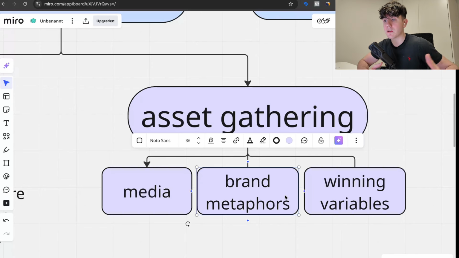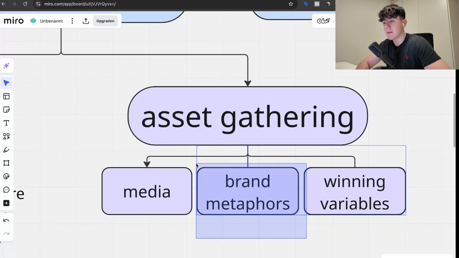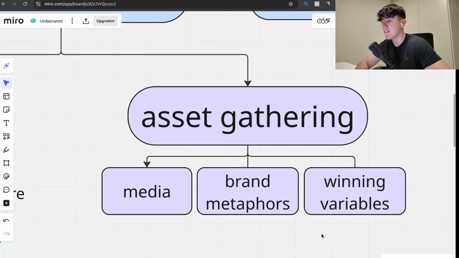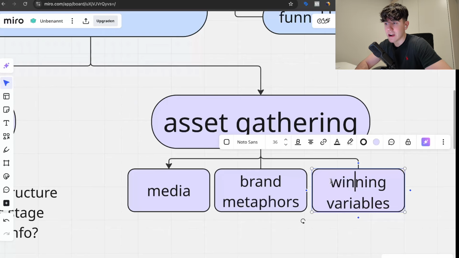Is it easier, more personal language that your audience resonates with more, or is it actually very professional, very slow paced, very high level English, for example, language that you use? So this is the brand metaphors, and obviously a couple of actual metaphors that your brand really uses, and very tied to the winning variables spreadsheet.